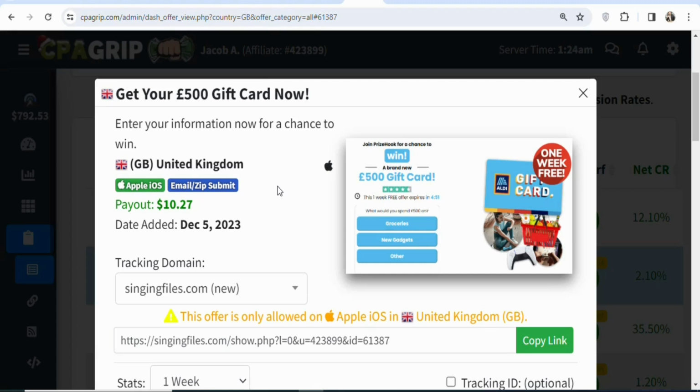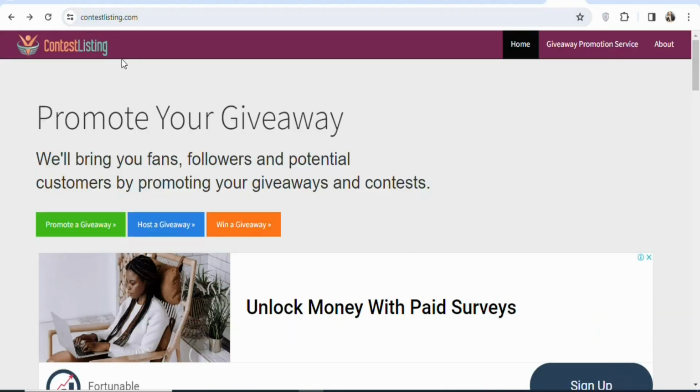There are a lot of different sources of traffic that you can use. We have the paid traffic source and we have the free traffic source. You can use either one. In this case, I'm going to show you a highly targeted quality traffic source that you can use to make money with this offer. The traffic source that we are going to be using today is contestlistening.com.